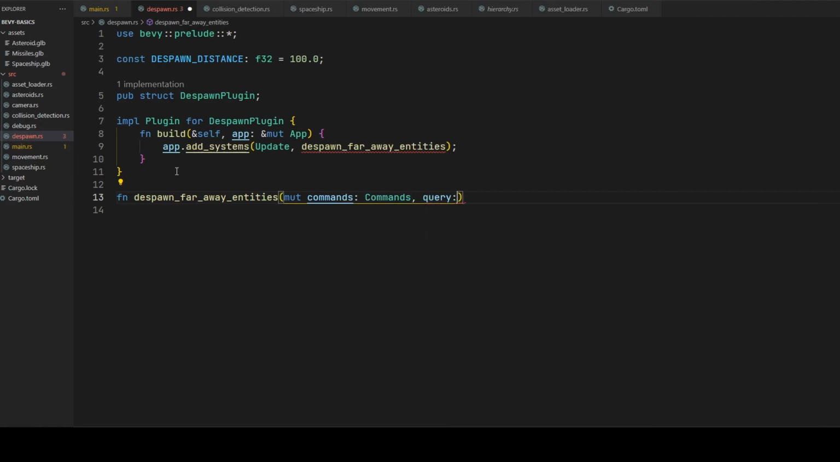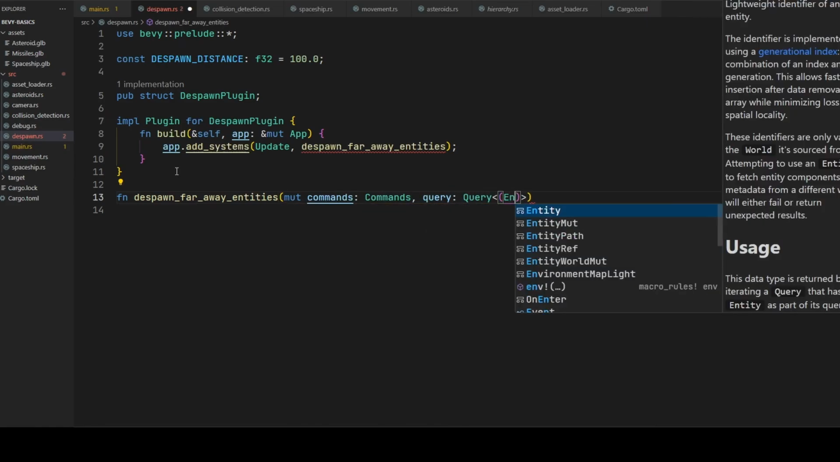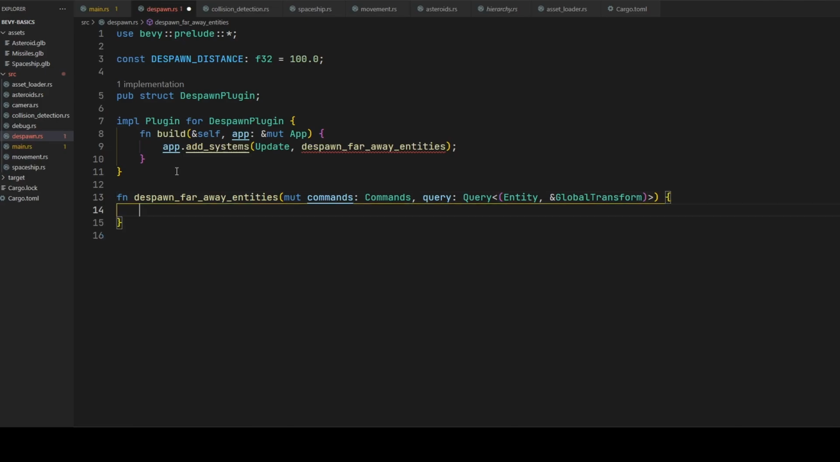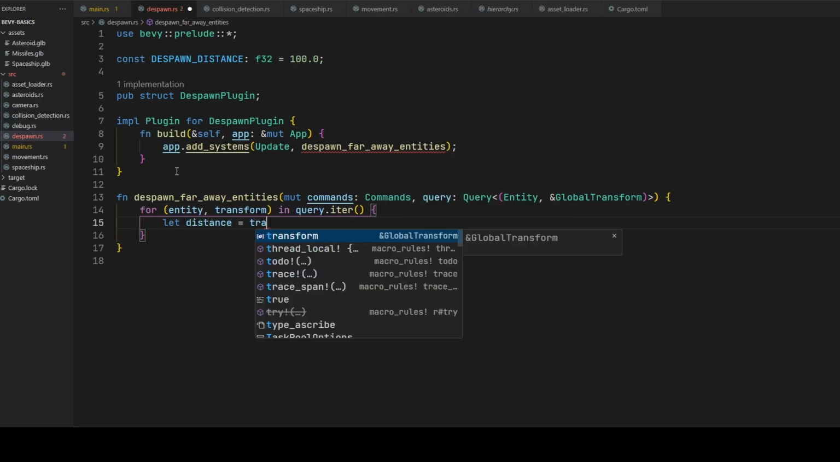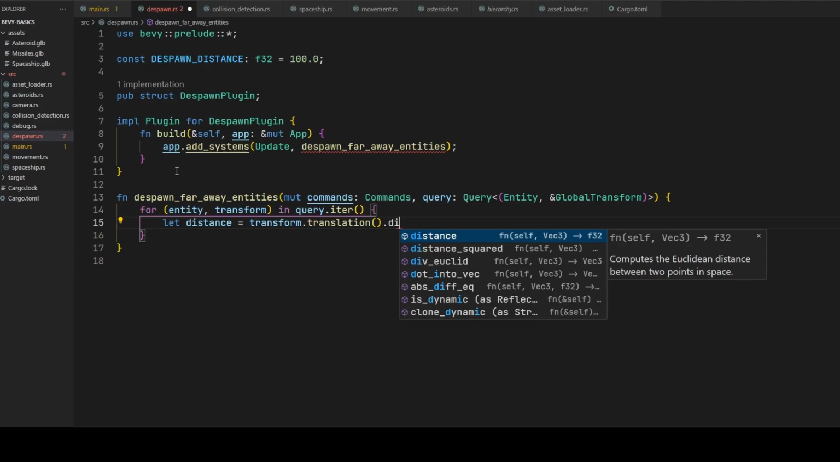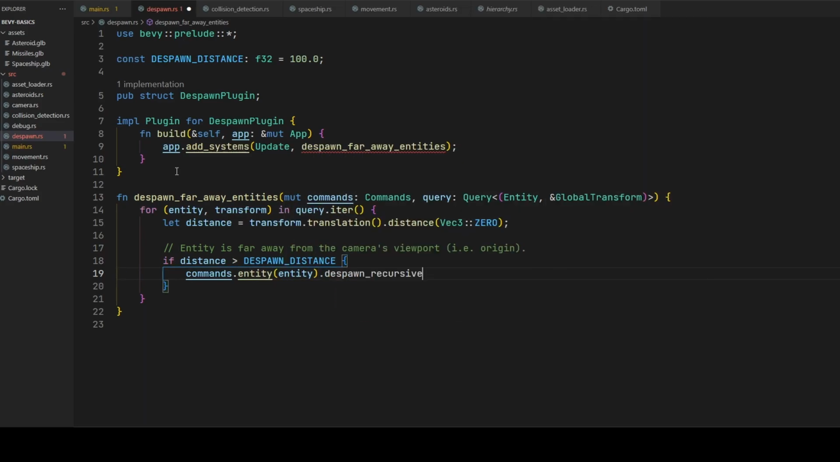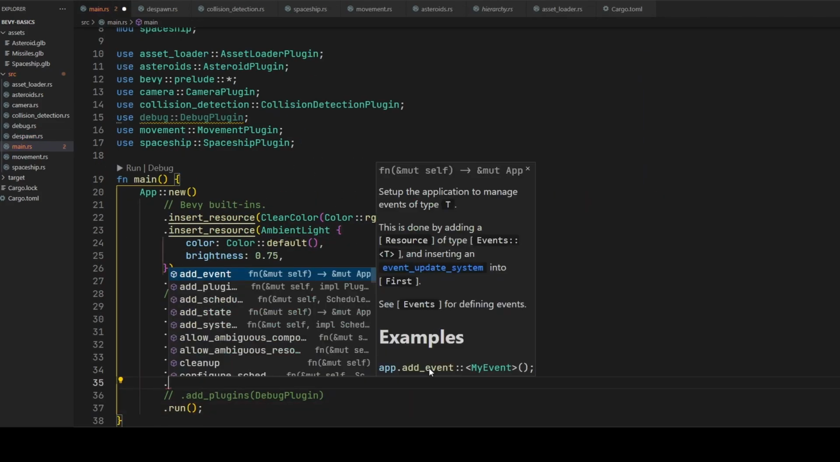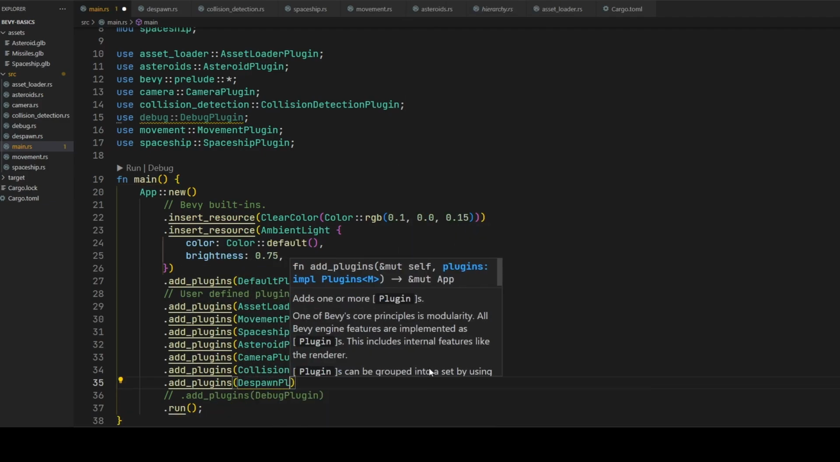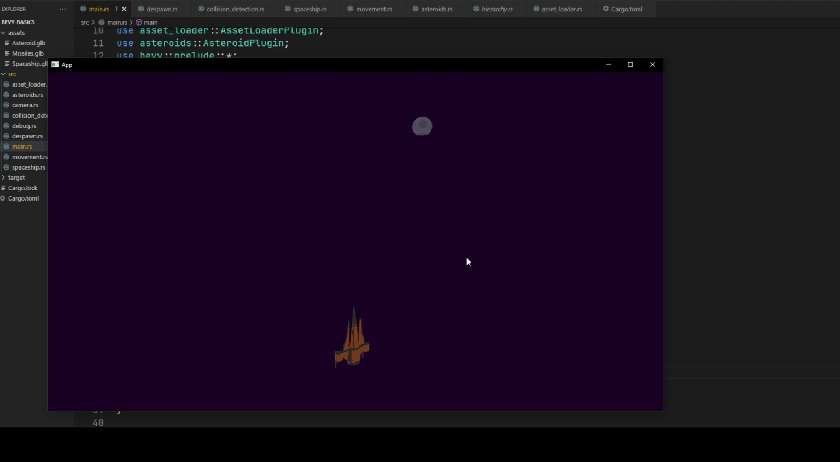The system will take the mutable commands so we can do the despawning and a query for all entities with global transform. Then we'll just loop through all the entities and the global transform. We'll calculate the distance just like we did in our collider plugin using the transform translation and then .distance to Vec3::ZERO. This essentially calculates how far away an entity is from the origin or the center of the camera's viewpoint. We'll go back to the main app and we'll add our new plugin. If you run the app, entities should be getting cleaned up now. This won't actually give you any new functionality, but it will make it so that over time, your application won't grind to a halt, something that's very important for a real game.